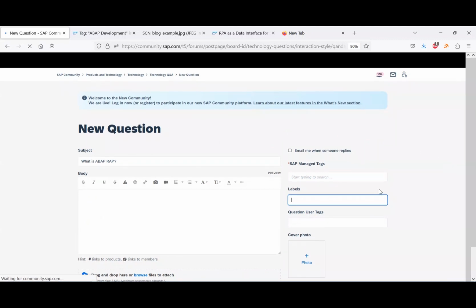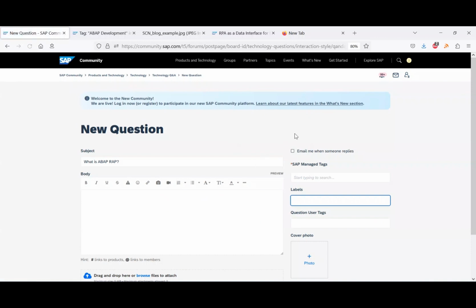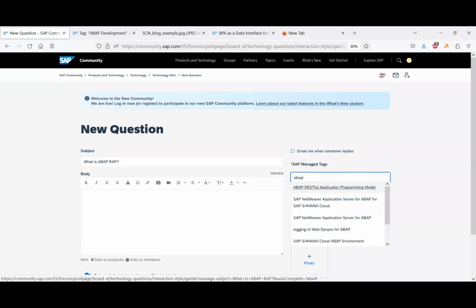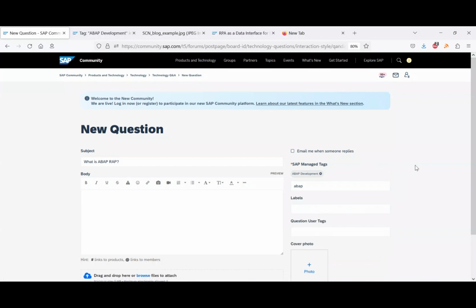Email me when someone replies. That's a nice feature to select right here. So SAP managed tags. I imagine it's something very similar to what we had before. As I mentioned, you had to select specific tags. So let's start typing. Where is ABAP development? Why is all this crap here? Okay, ABAP development, finally. All right.